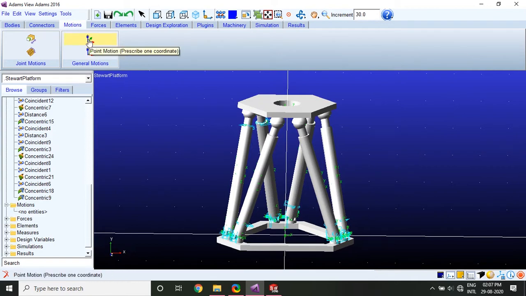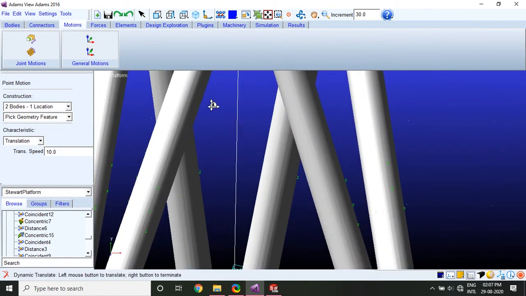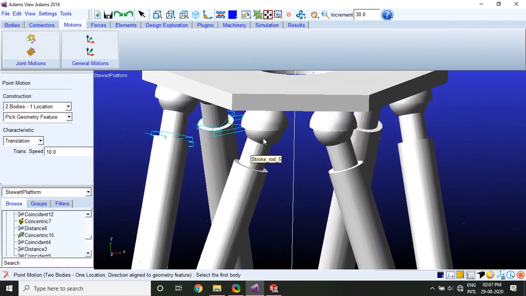Alright, so I'm going to add the motions. Go to motions, then general motion. Then we have the option of point motion to prescribe one coordinate or prescribe all the coordinates. Since it's a prismatic joint and this motion is just 1 degree of freedom, I'm going to select point motion. The actuators over here, you can see, can I zoom in? Yeah, so I have this stroke rod, and here, the actuator cover, and the ground. So I'm going to go for two bodies and one location.